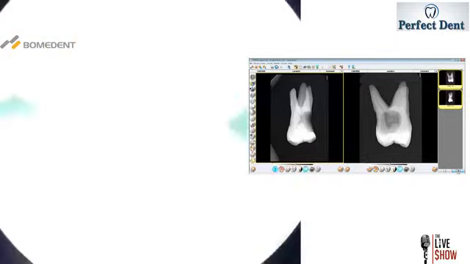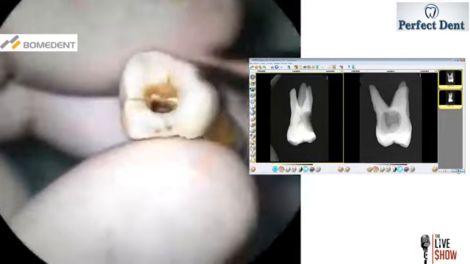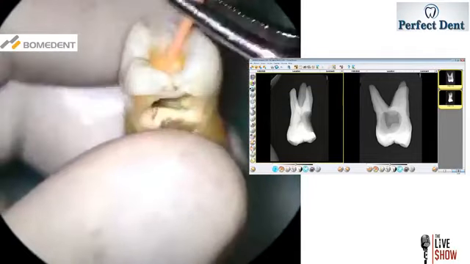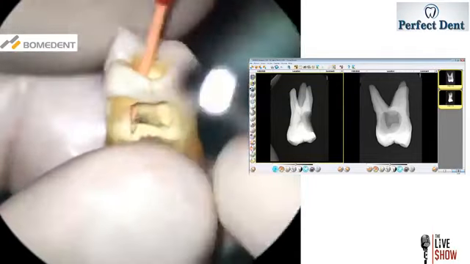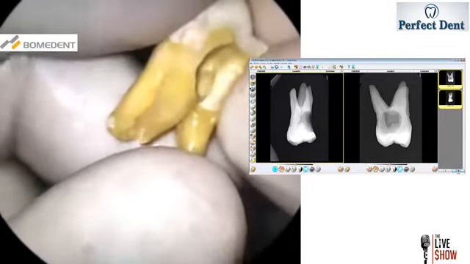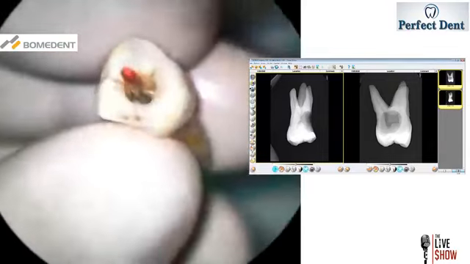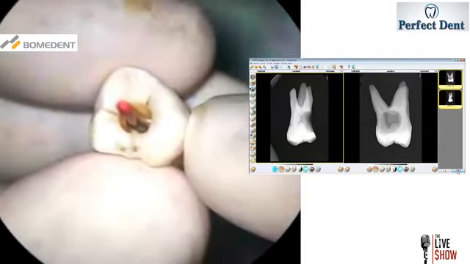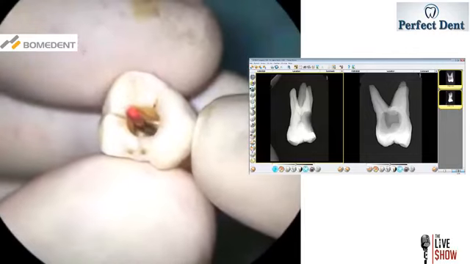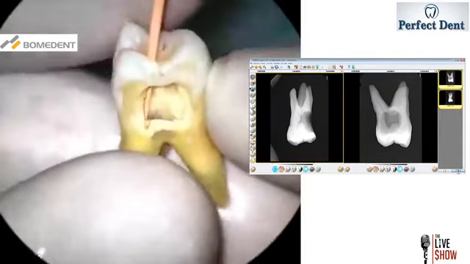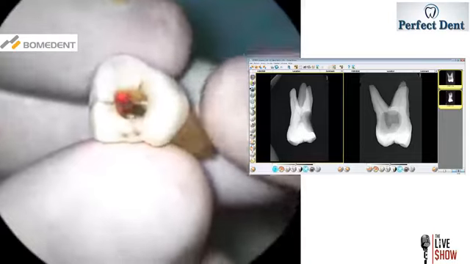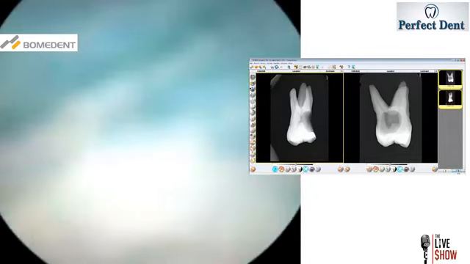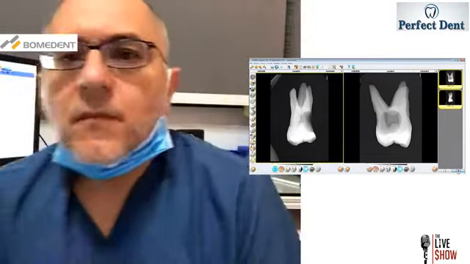Okay, so I'm going to go back out to a less zoomed situation. I would put in my gutta percha at this point, and I would take a confirmatory X-ray to make sure that it is at the working length. So we would take a master cone X-ray right now. I'm going to let them take an X-ray, and I'll just sit here and talk to you.